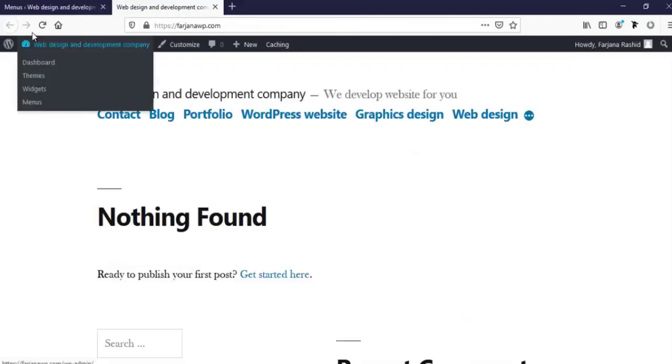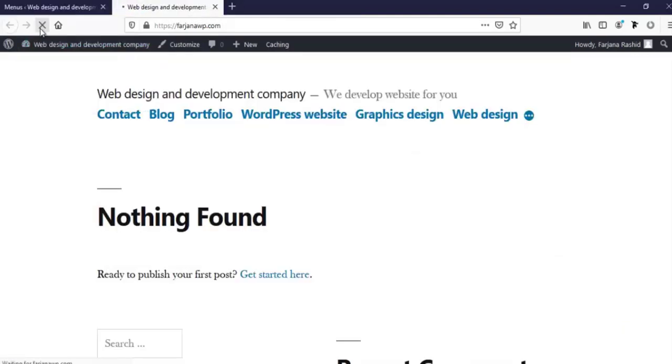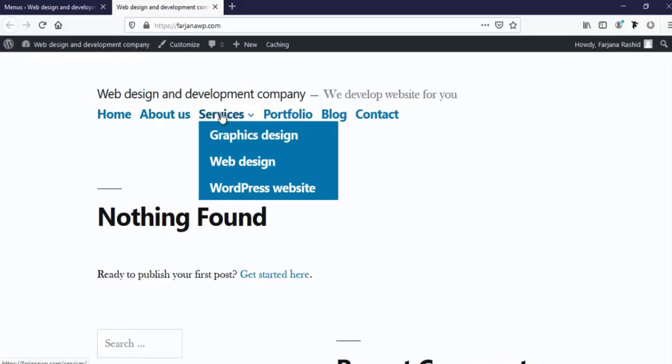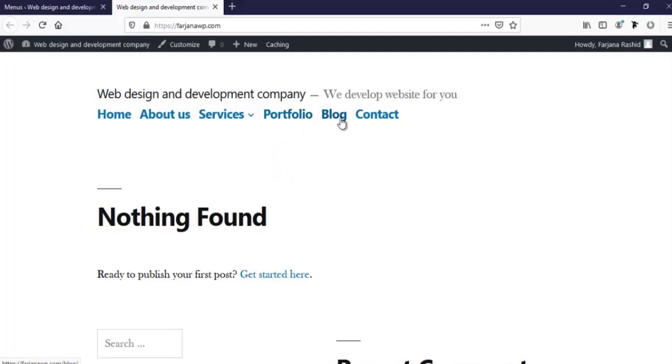Okay, now refresh my page again. Okay, so here first our home item, then about us, services, and here we can see our graphics design, web design, and WordPress website. Here this is not showing under web design as submenu. Here is the default structure of this theme which is running, and then portfolio, blog, and contact.